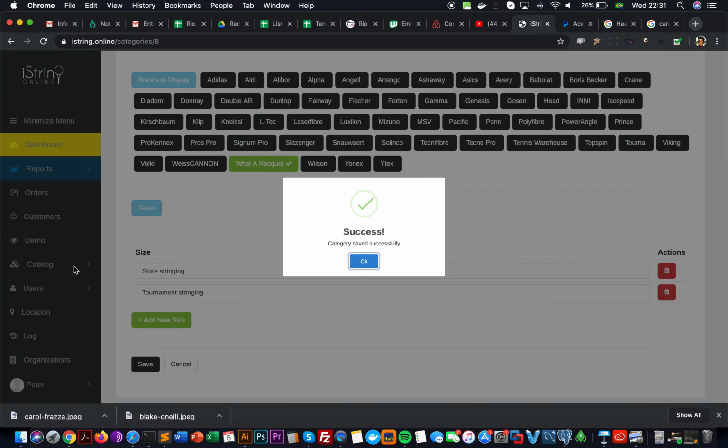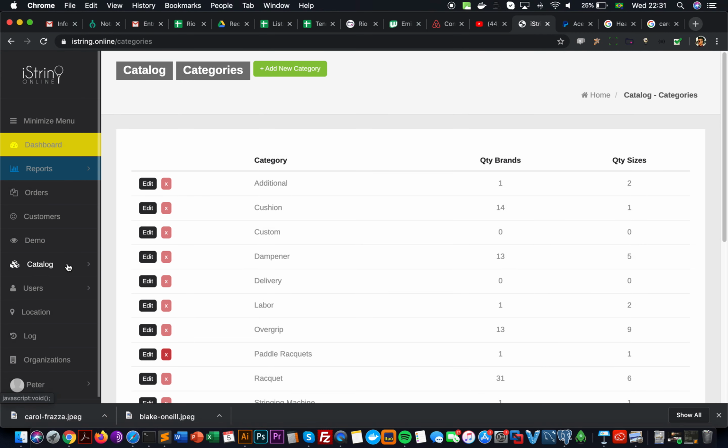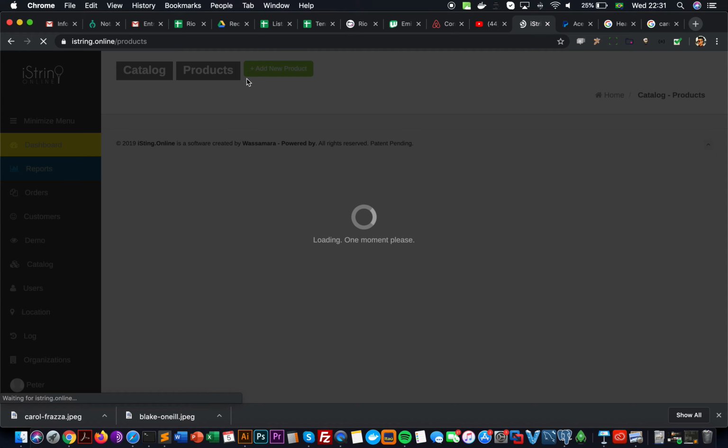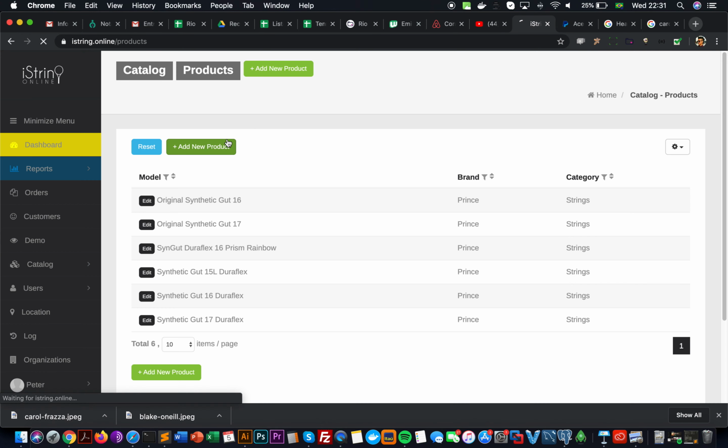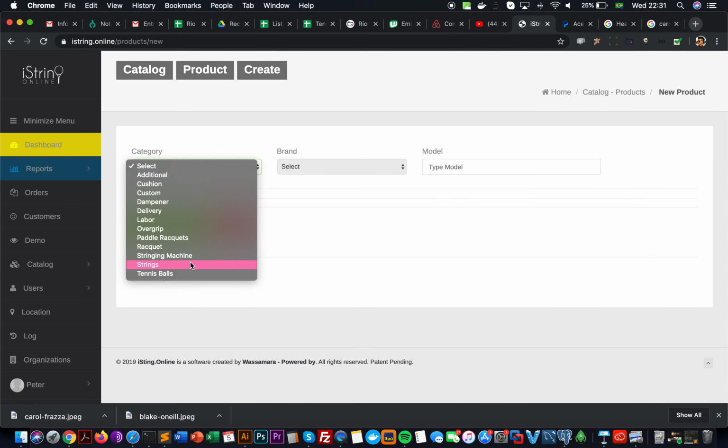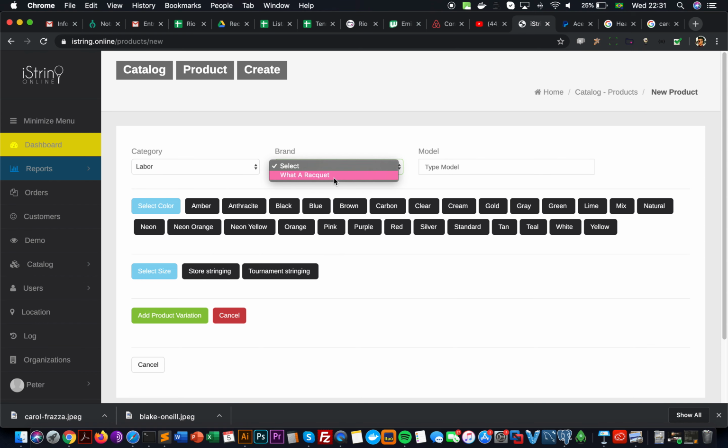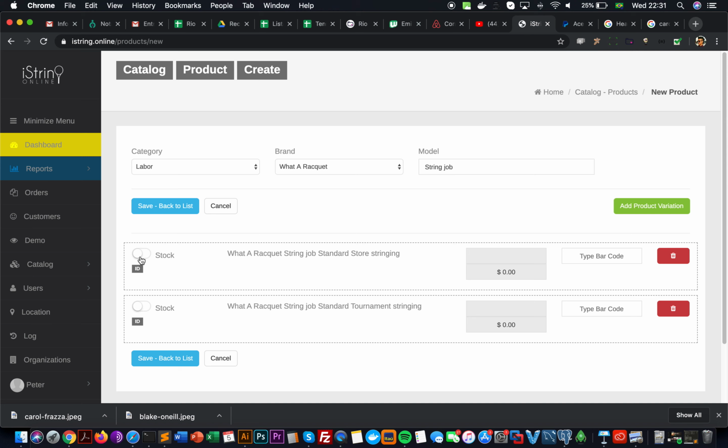So now I have to go under products and create a product which is the labor. I forgot to do that. So add a new product. It's labor from your store and tennis rackets. How do you call it? String job. Standard, you have both. Add product variation, you're going to have it in stock, so I don't know, register 1,000 units, 999 units of them.